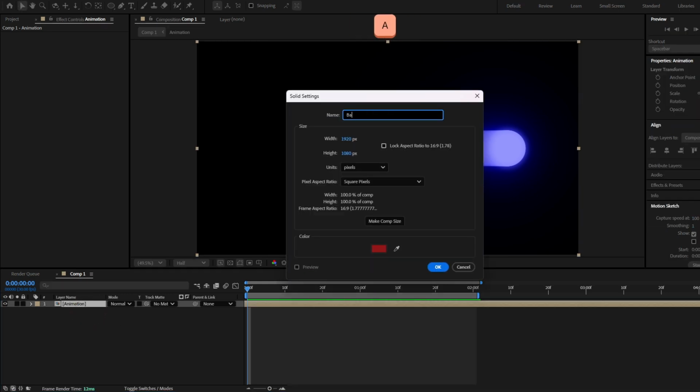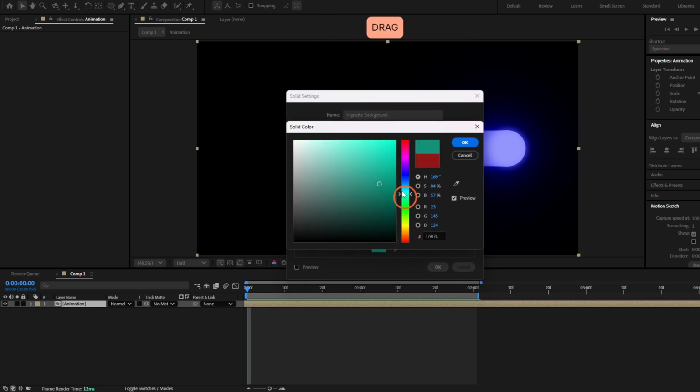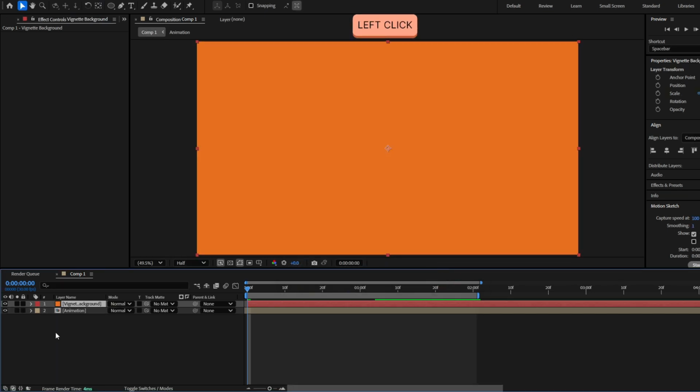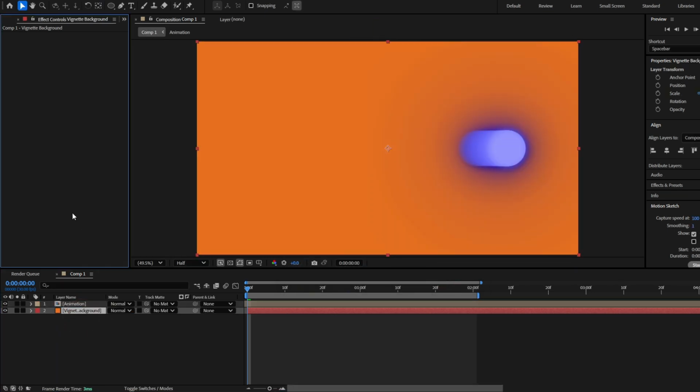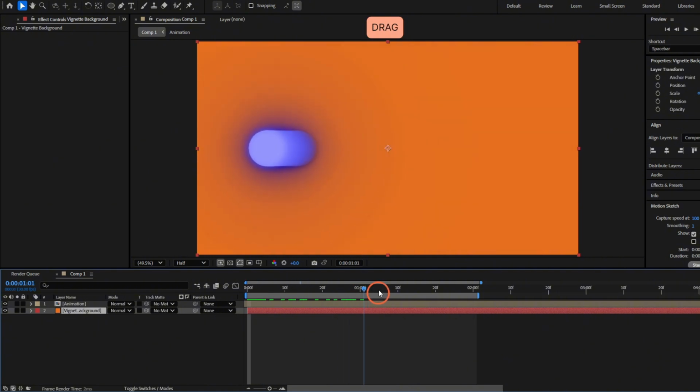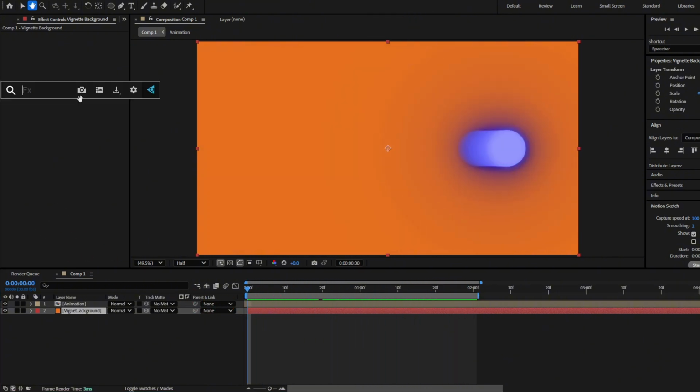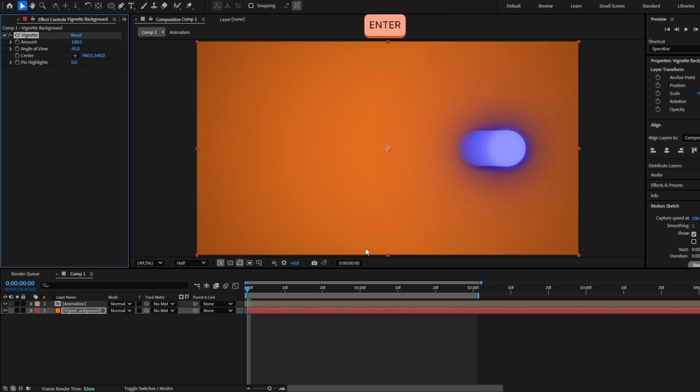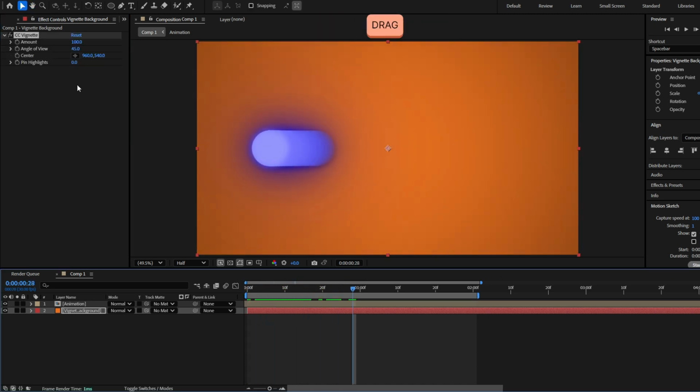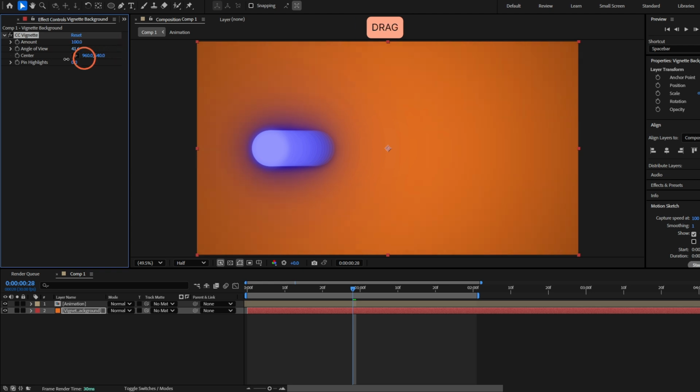Let's call this vignette background. Select the color of the background you want. Hit OK, move this to the bottom, and now, as you can see in the name, we are going to create a vignette for this background. You have to add the effect CC Vignette, and this is the easiest one. You can configure the background by moving these properties, and you leave it as you like.